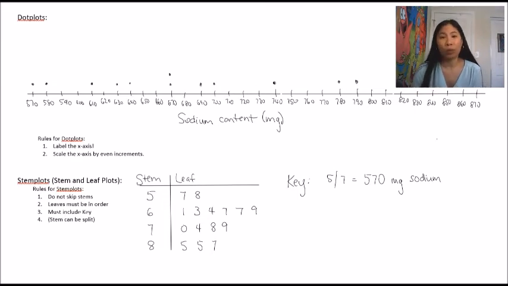Your leaves have to be in order, which is why we wanted to put all our numbers in order in the calculator first. That helps us go through our list in order, so that makes things easier. I've included the key. That was the third rule. And then this last rule, stem can be split.